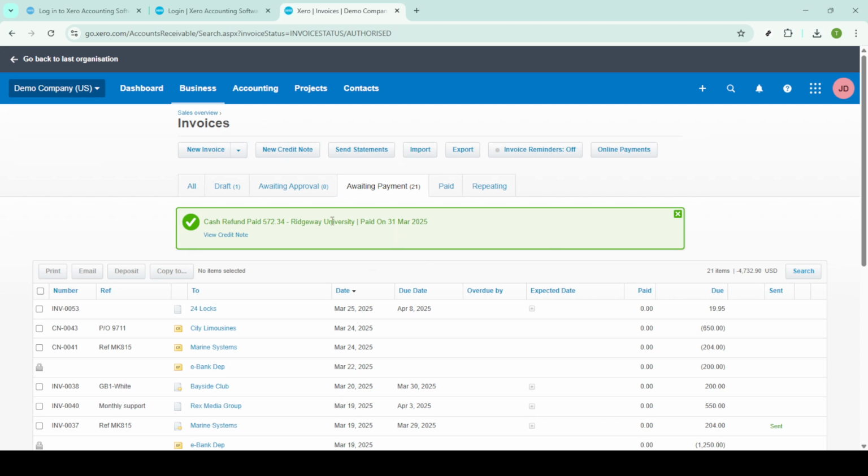And there you have it. You've successfully entered a refund in Xero. By following these steps, you ensure that your financial data remains accurate while maintaining smooth operations with your customers.